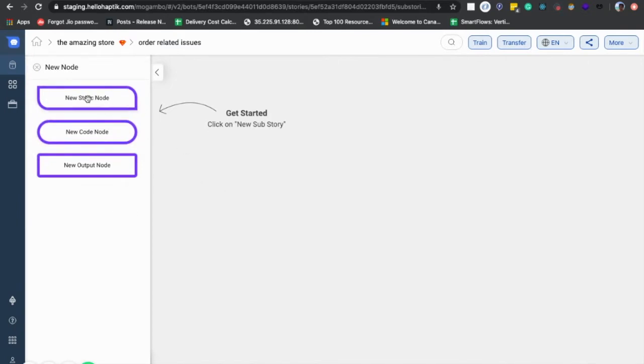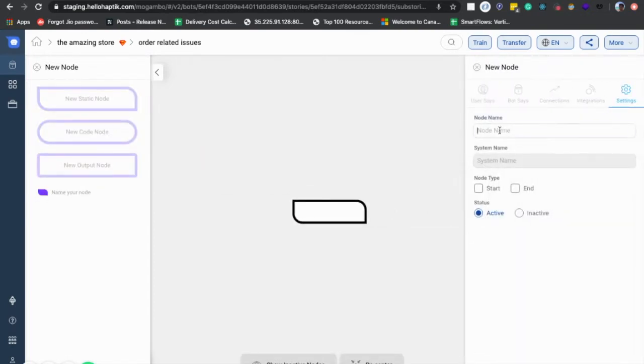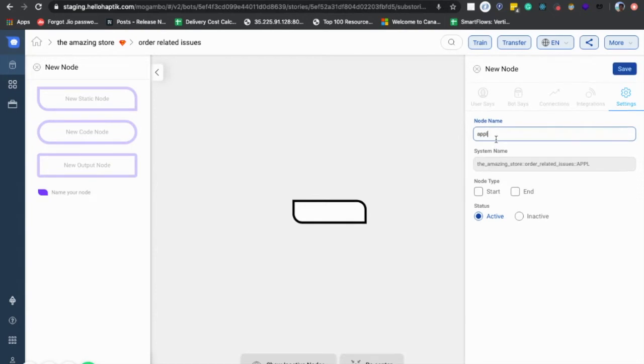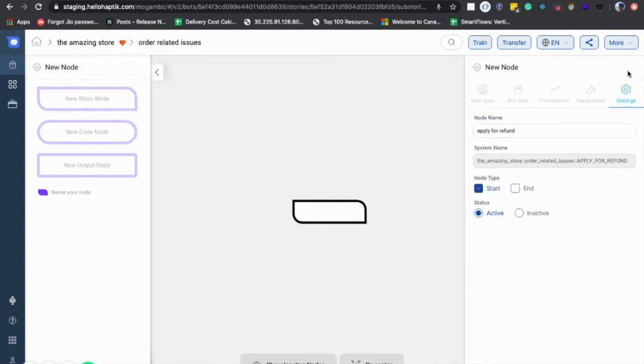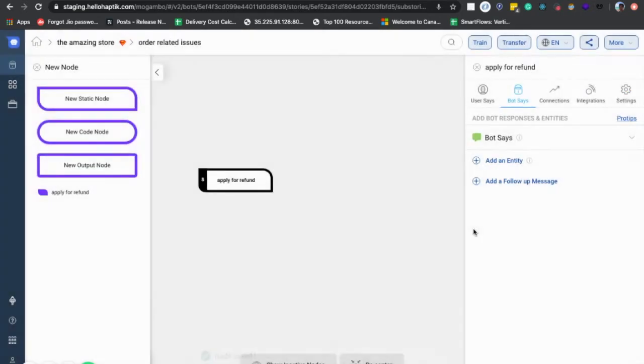The way to use a static node is we simply drag and drop it on the graph. We'll call the node apply for refund. And because this is where our conversation is going to start, we'll mark this as a start node. We finally hit save to save the node, and the node's created.